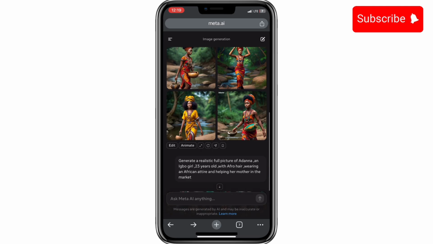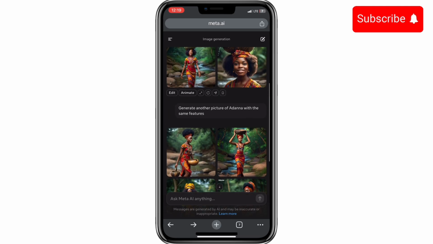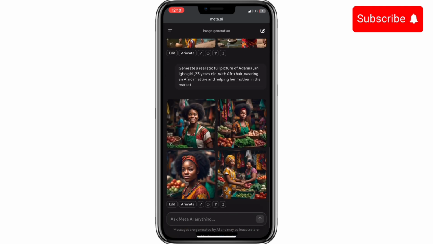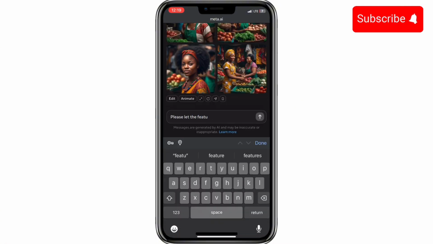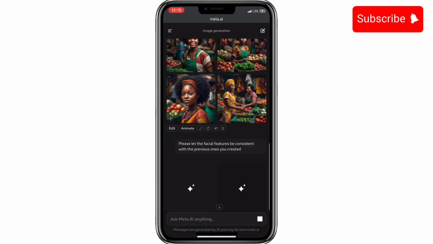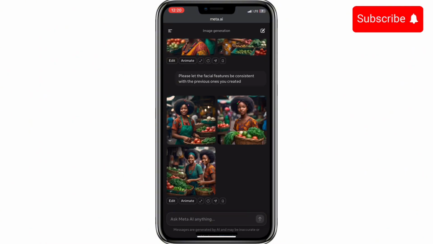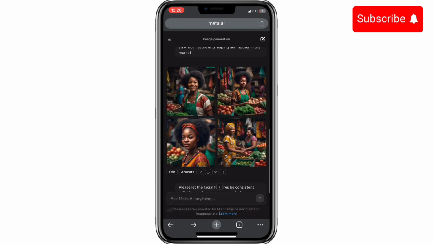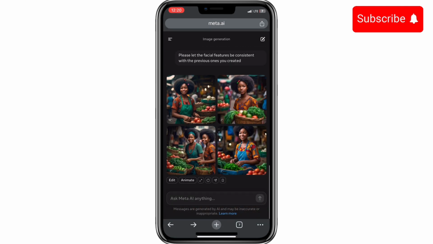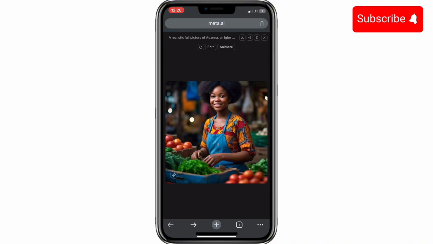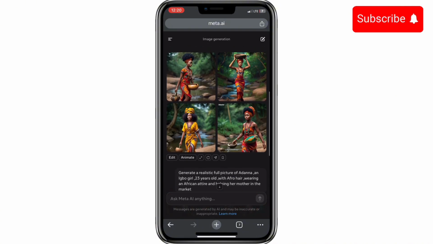Here I was going back and forth to make sure that the character Adana was consistent, and it was not. Now here you have to now type in, please let the features be consistent with the ones you created before, just to remind AI that you need consistent characters of Adana and you don't need any distortion. Okay, now this was what they generated for me, and I went back again to make sure that the feature was the same, and yes, I saw two that looked like the ones generated of Adana in the stream.